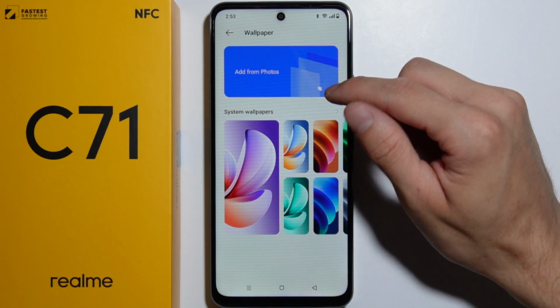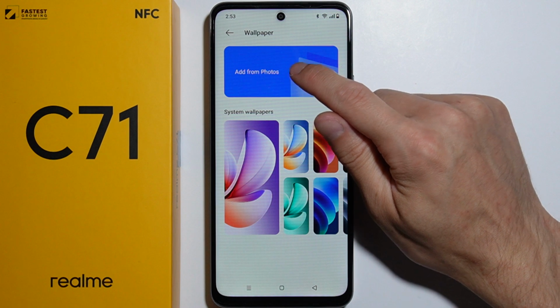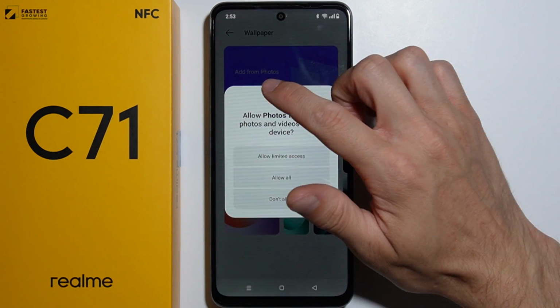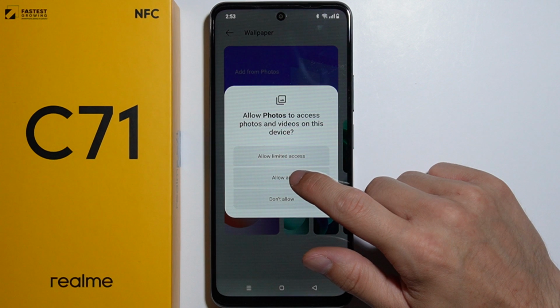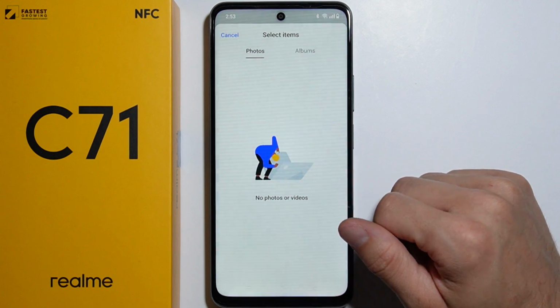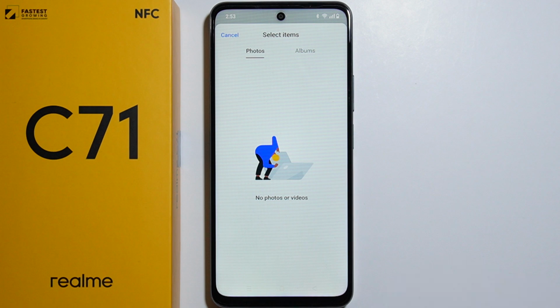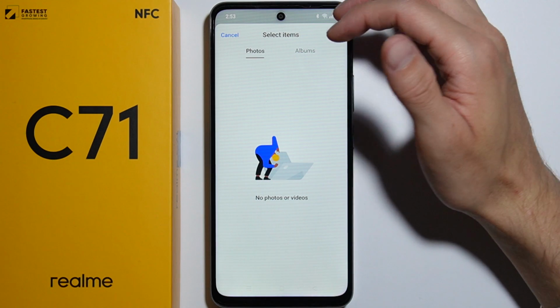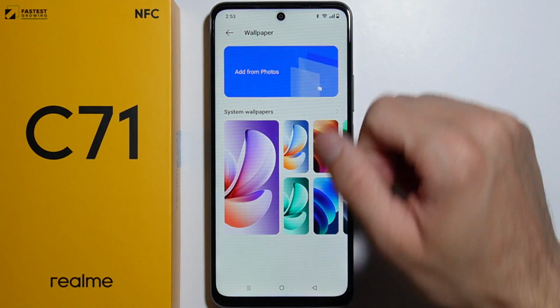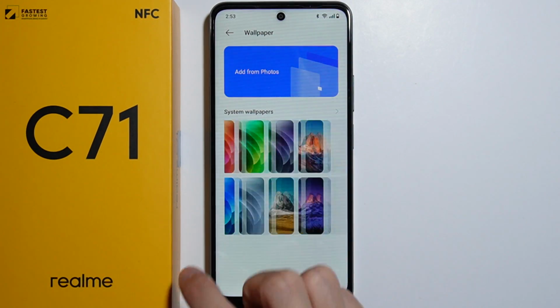And you can also select a picture from your gallery, from your photos. So as you tap on this button right here and allow this application access to use photos, you'll be able to choose the wallpaper from your photos. I currently don't have any pictures on this phone right here, but I will select from the system wallpapers.